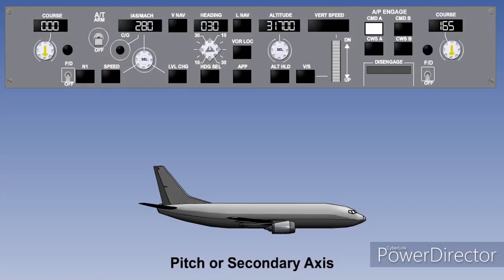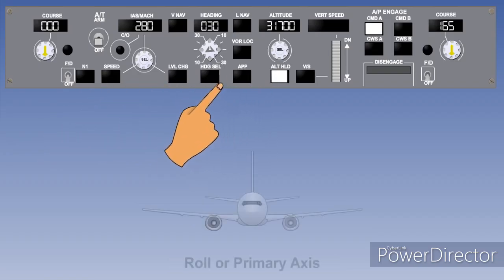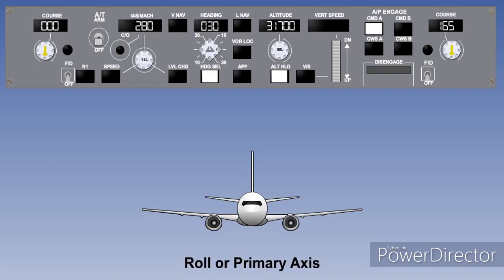An operator shall not conduct single-pilot operations in IFR conditions, unless the aeroplane is equipped with an autopilot with at least altitude hold and heading mode. This means that the aircraft must have at least a two-axis or two-channel autopilot.